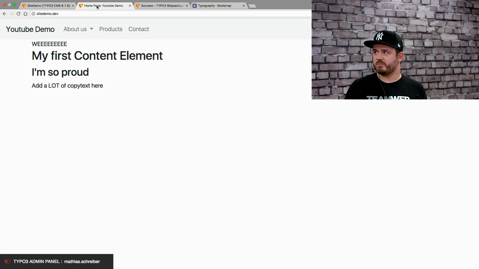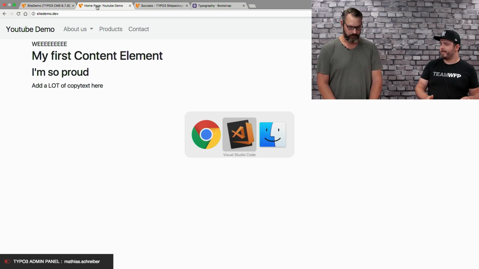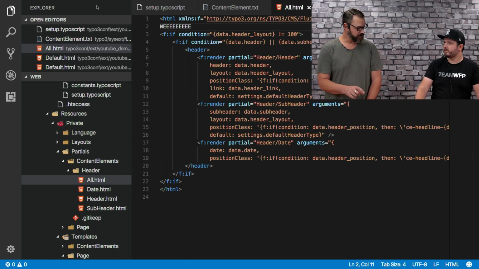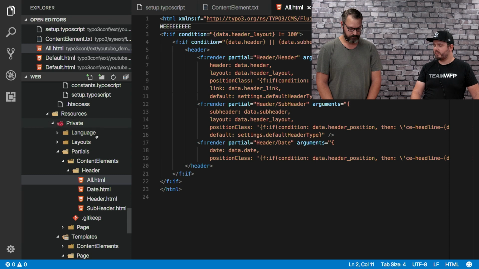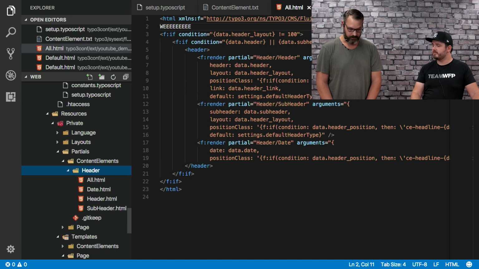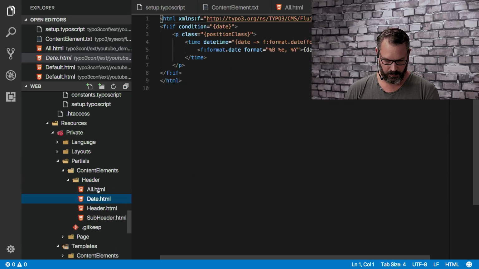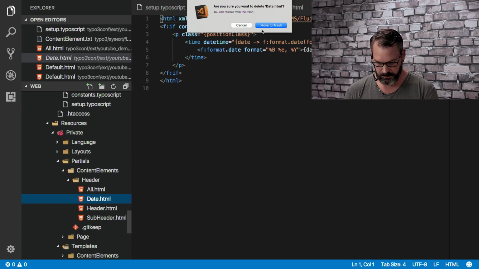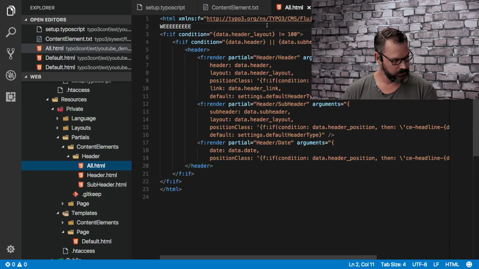That means you only need to place the files you really want to override. So obviously we didn't copy all the content element stuff. Yeah, it will still work fine. Does this work on a folder basis or on a per file basis? Per file basis. All right, so we don't want to change anything to the date, right? So we can just remove this one because we don't need it.